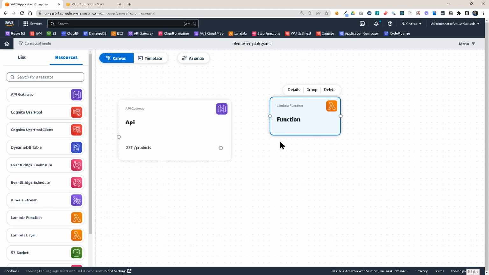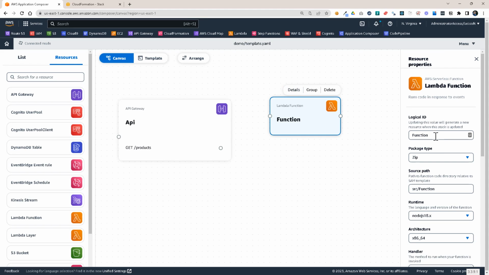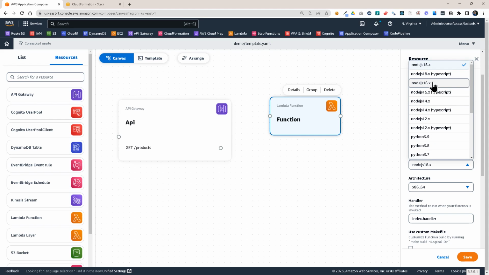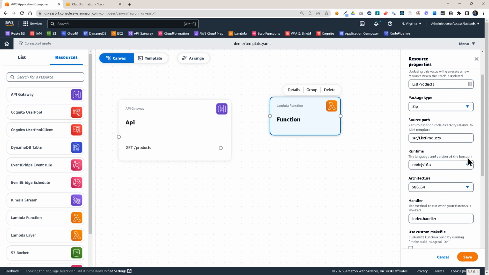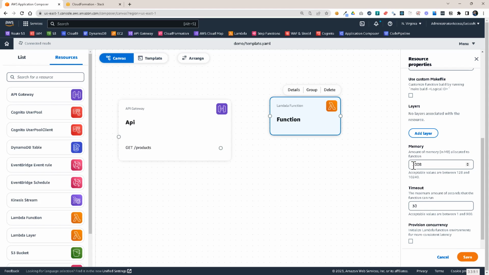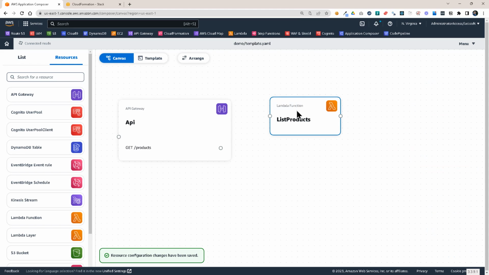So let's drag a Lambda function. Here again, I have the details. I'm going to call this one the list products function. I can change the package type to zip or Docker image. For the source path, let's call this one also list products. I'm going to change the Node.js version to 16. And you see that it will remember what I've chosen here, and it will create the other Lambda functions in the same runtime. I will change the memory to 128 megabytes for this function, and click on Save. So I have this Lambda function.